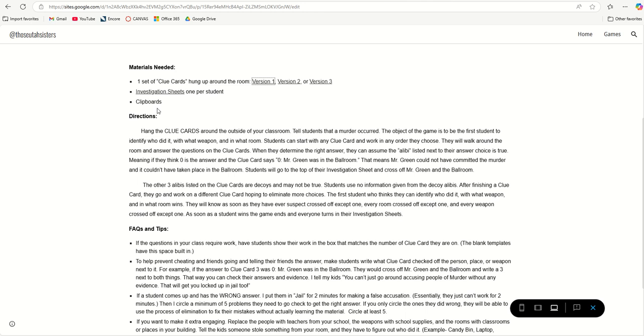You're going to hang your clue cards, the ones that you edited to say the questions and the answers, all around the outside of your classroom. When the students come in, you're going to tell them a murder occurred, and the object of the game is to be the first kid in the class to identify who did it, with what weapon, and in what room. Students can start on any clue card. They're just going to walk around the room, pick any clue to start on, and solve the problem listed. When they get one of the answers on the paper correct, they can then assume the alibi listed next to that answer is true.